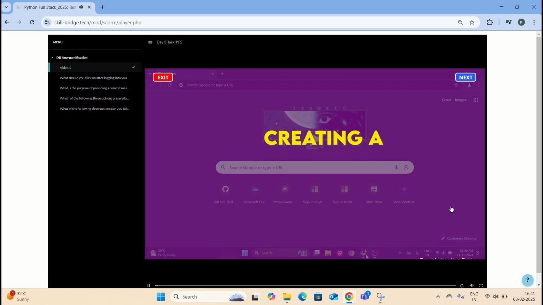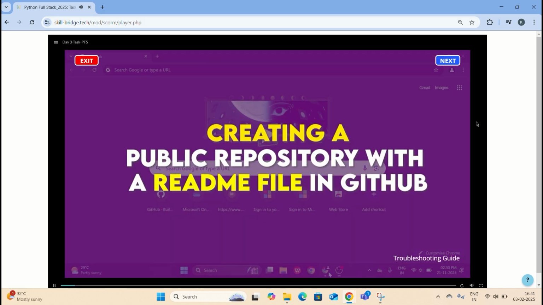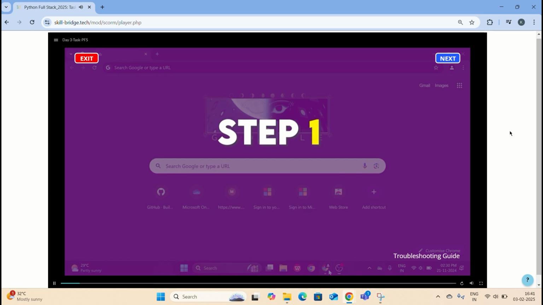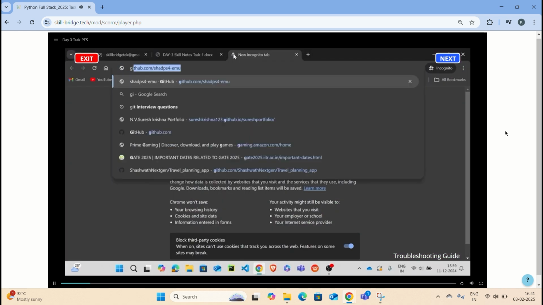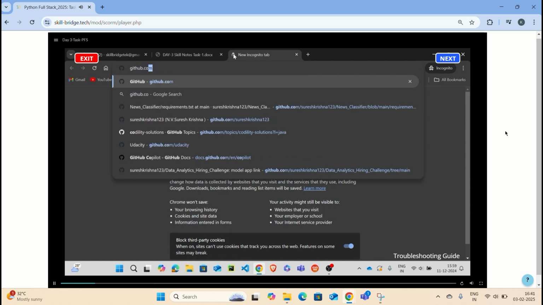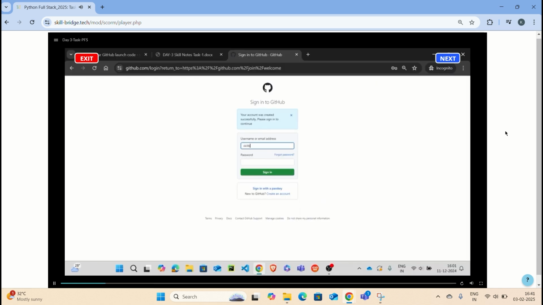In today's session, we'll go through the steps to create a public repository with a README file on GitHub. Let's get started. Step 1. Log into your GitHub account. First, open your web browser and go to github.com. Log in using your GitHub username and password that you set up during the account creation process.